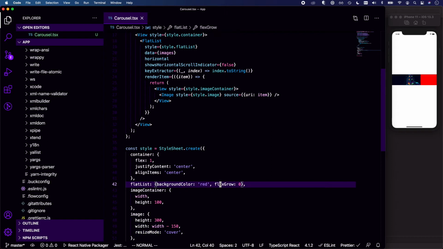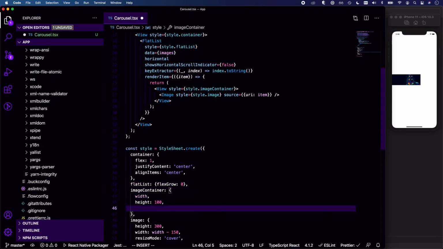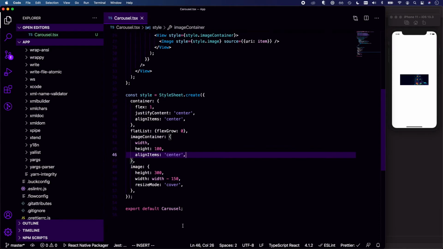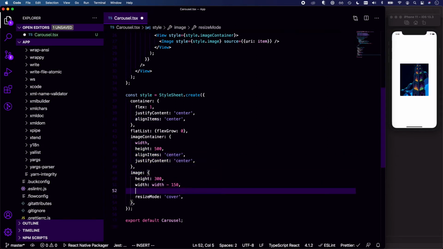Let's remove this ugly red background color. And now let's center align our image within the container. Nice, that's looking really good. Now let's bump up the height of the container view so that more of the image can display. We'll want to add justify content center to center it vertically. And let's add a border radius because we like rounded rectangles. Great, this is really starting to come together.